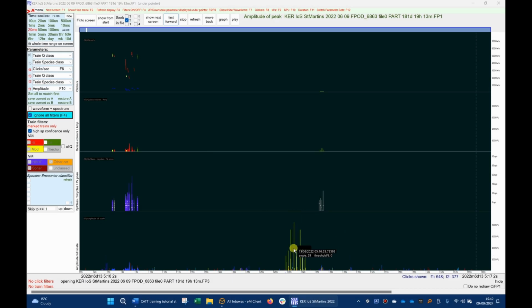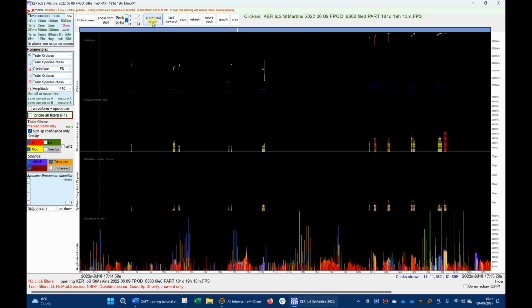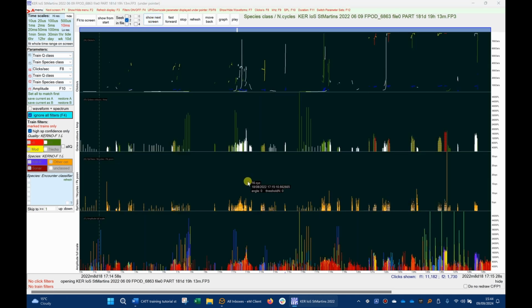In this screen we can see a 69 kHz fish tag, which is transmitted by the fish tag used on the Fish Intel project. Here we're getting into some dolphin activity. We can see that from the orange classification there.